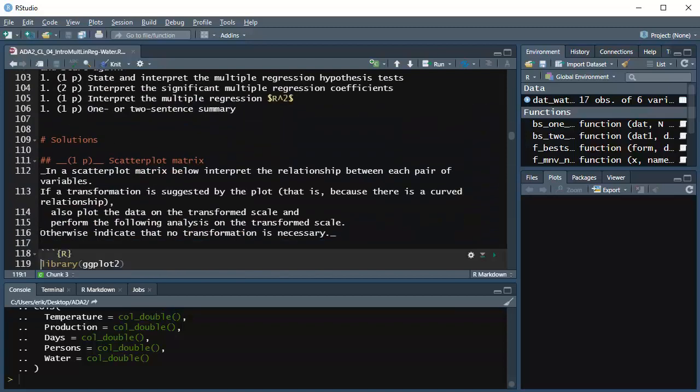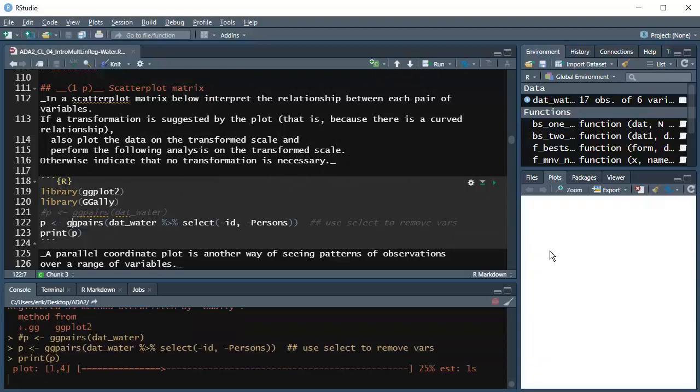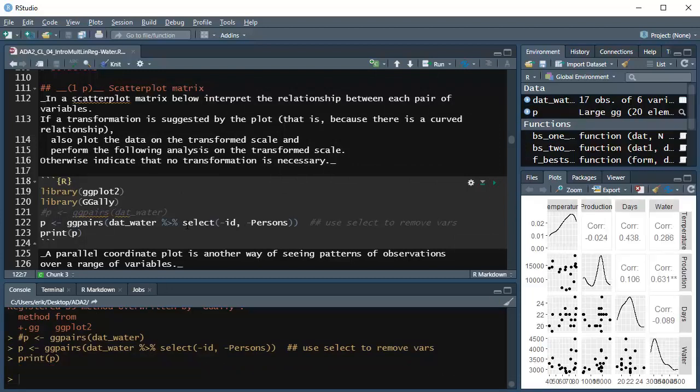All right, there's the rubric, and here's our scatter plot matrix. So notice that I've got the select statement. So I'm going to do ggpairs when we just run this and take a look at the output. It should produce a plot over here in the bottom right. And I'm starting with the water data, but then I'm selecting which columns. The minus sign means that I'm removing that column prior to running the ggpairs function. So I'm excluding the ID variable and I'm excluding the persons variable. And that gives me just the variables that I'm interested in.